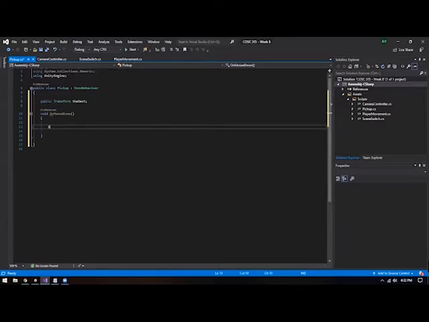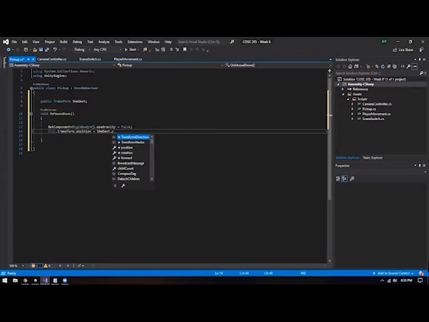So in here, first we're going to get component Rigidbody dot use gravity false. Essentially, what this will do is it'll remove the gravity for whatever object that we're picking up. Then just transform position equal the position that we set.